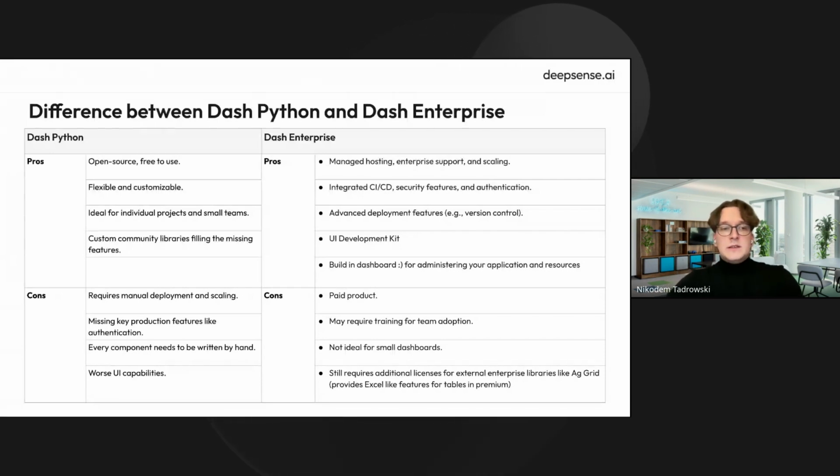In most cases, you will probably look into the Dash Python open source version and not bother with Dash Enterprise. And if you would like to have a specialized team working on your project, then you should probably take the Dash Enterprise version.